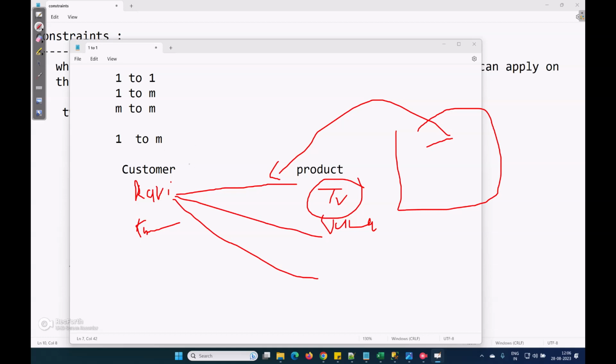So where to keep the foreign key? That is the question, you will decide where to keep the foreign key. The table which you create first, there you don't keep the foreign key. The table which you create later, the child table, only there the foreign key will be. That you understand. Okay, now give me the example for many to many. I am giving the example.